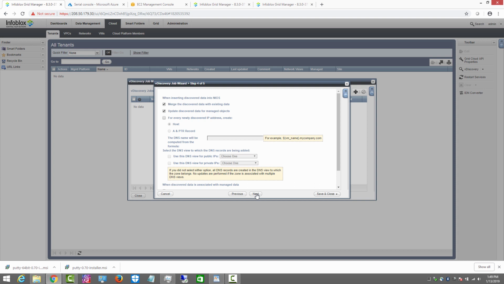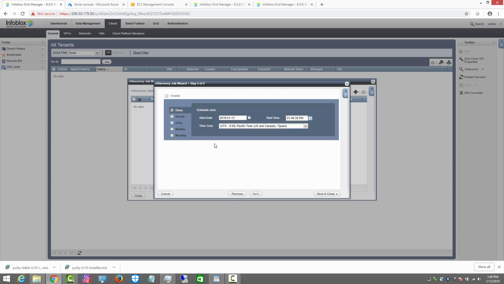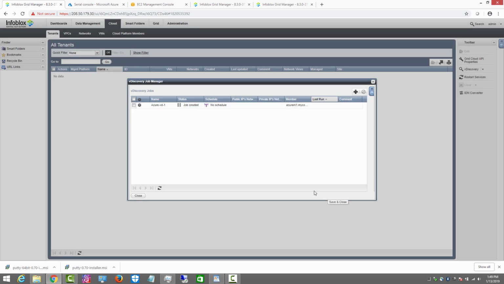Okay, click on next. When you do a discovery, do you want to merge your existing data with the new data, or what do you want to do? So for the interest of time, we'll just leave the default. And how often do you want to run vDiscovery? You can run it every few minutes, hours, days, whatever. So for now, we're gonna run it manually, but usually you can run it every couple of hours or so, depending on how things change in your environment. Save and close.